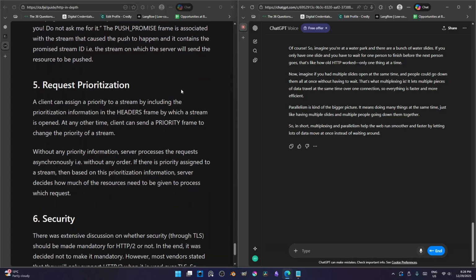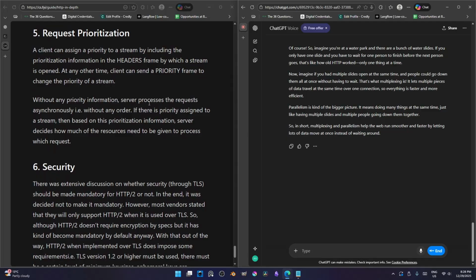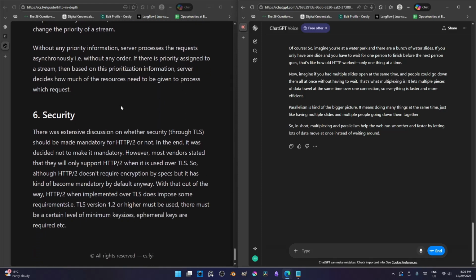Request prioritization: a client can assign a priority to a stream by including the prioritization information in the headers frame by which a stream is opened. At any other time, the client can send a priority frame to change the priority of the stream. Without any priority information, the server processes the requests asynchronously, that is without any order. If there is priority assigned to a stream, then based on this priority information, the server decides how much of a resource needs to be given to the process which is requested.